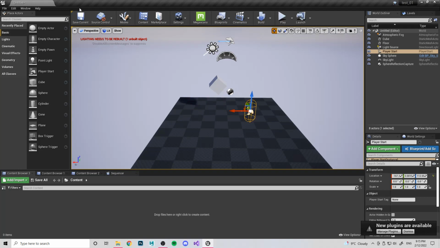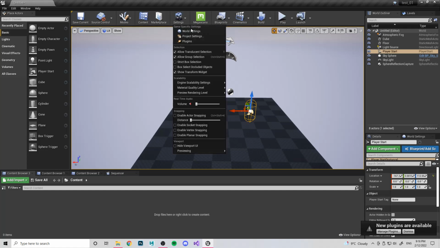Cool. So up here, you've got save, obviously self-explanatory. Source control, you probably won't need to worry about. Modes, this is a really cool thing where you can come into select mode, which is what we're currently in. We've got landscape, foliage, brush editing, and mesh paint. I only ever use landscape and foliage. The other two, they're alright. I've not used them, so I'm not really going to go into that today. Content we're not really going to use. Marketplace we won't use. Settings we might change something in here, but this is where you find your world settings, your project settings, and any plugins that you add in. I've got quite a few plugins.